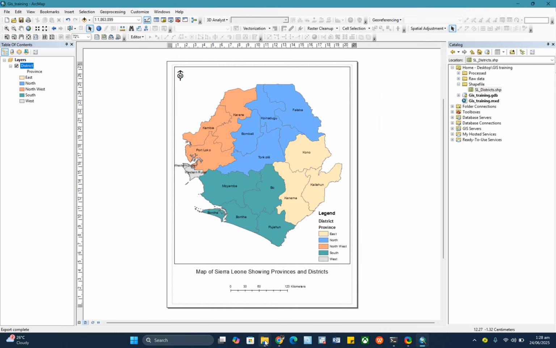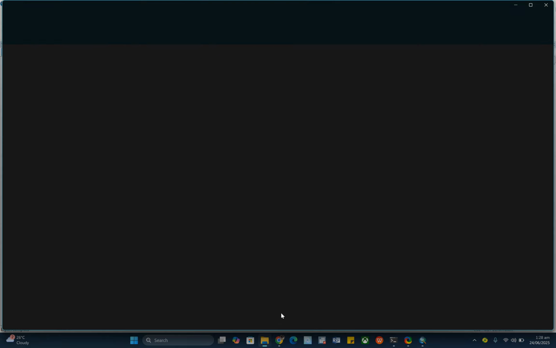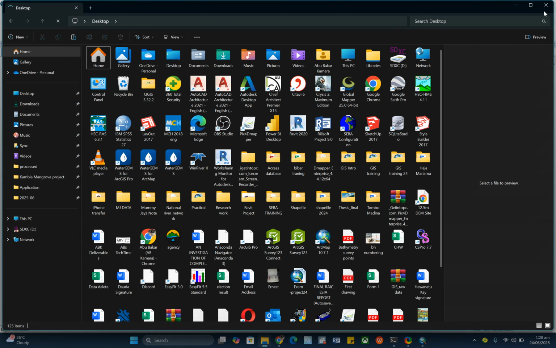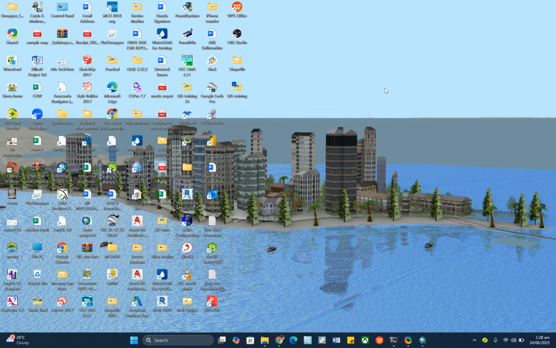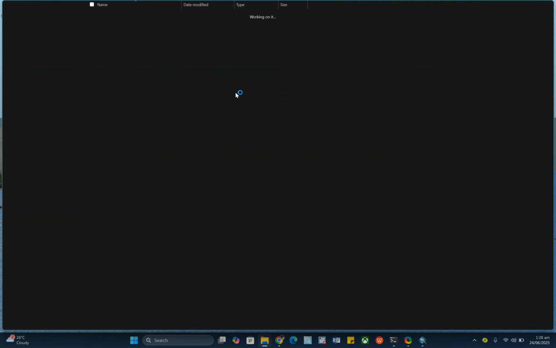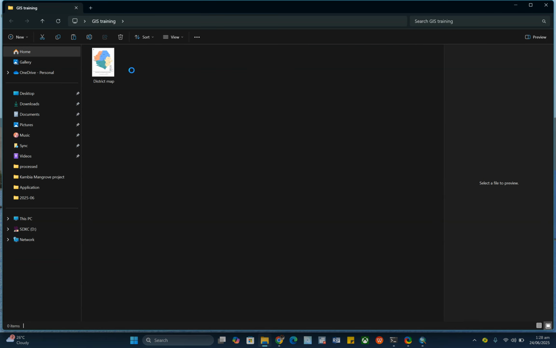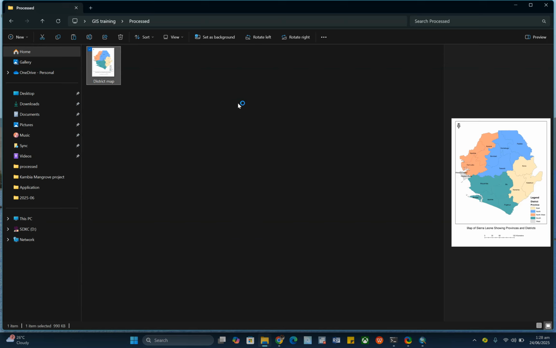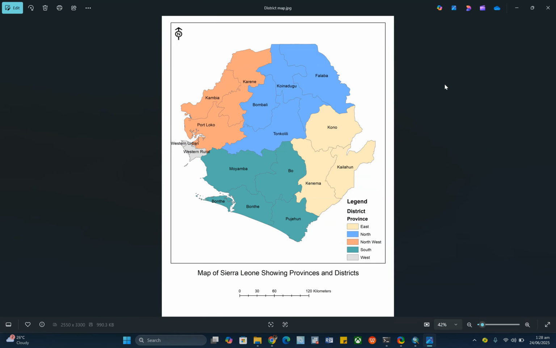I can now move to the folder where it's been saved. Let me just click this folder, minimize. Then it's under GIS training. Processed. This is our friend. Then if we double click, this is our beautiful map.